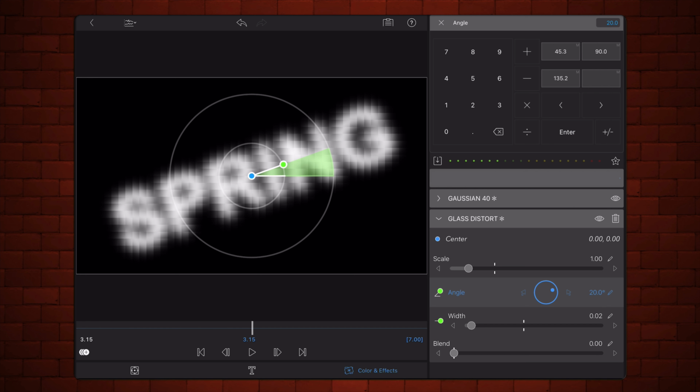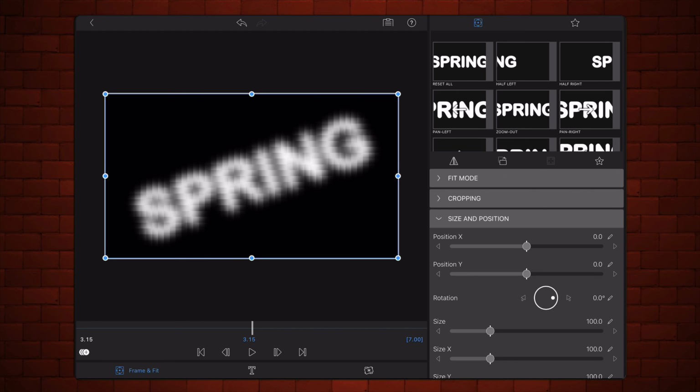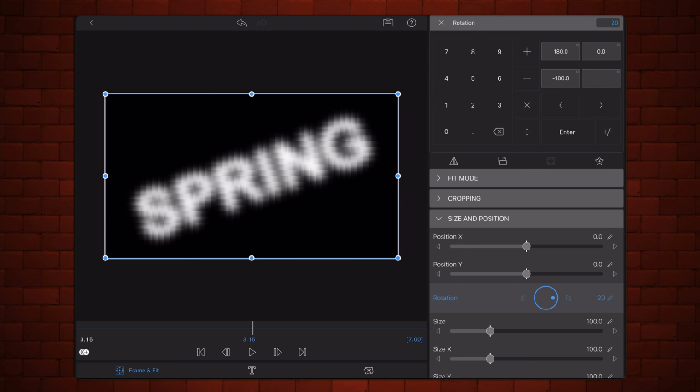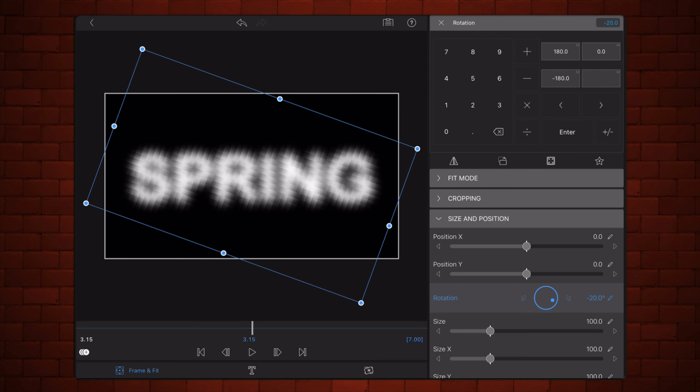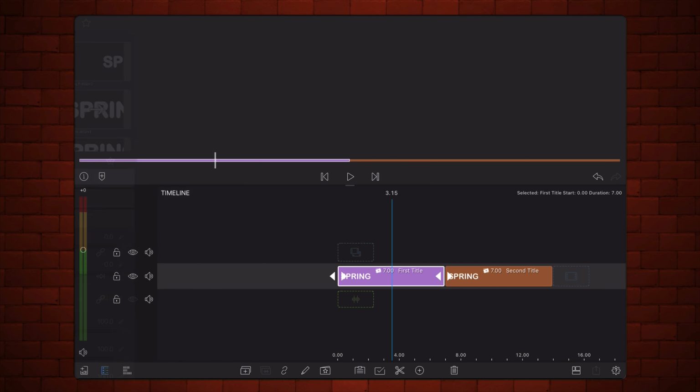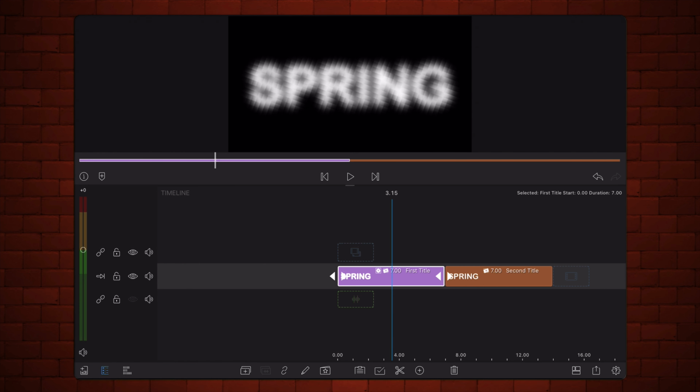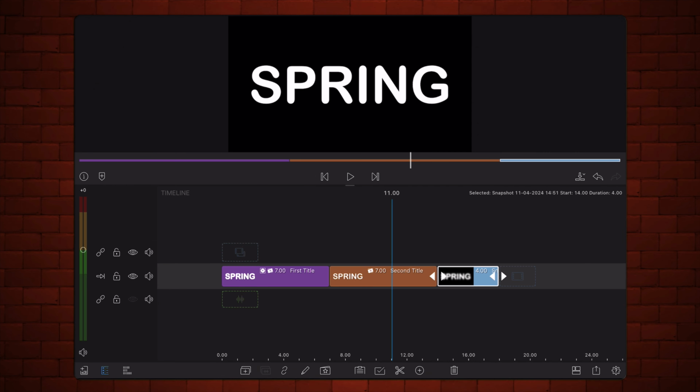Finally, let's counter the rotation to level the text. Tap on Frame and Fit, and change the rotation to minus 20. Exit back to the timeline. Export a screenshot of the first title that contains the reveal pattern and import it back into the project. You can now delete the first title from the project.